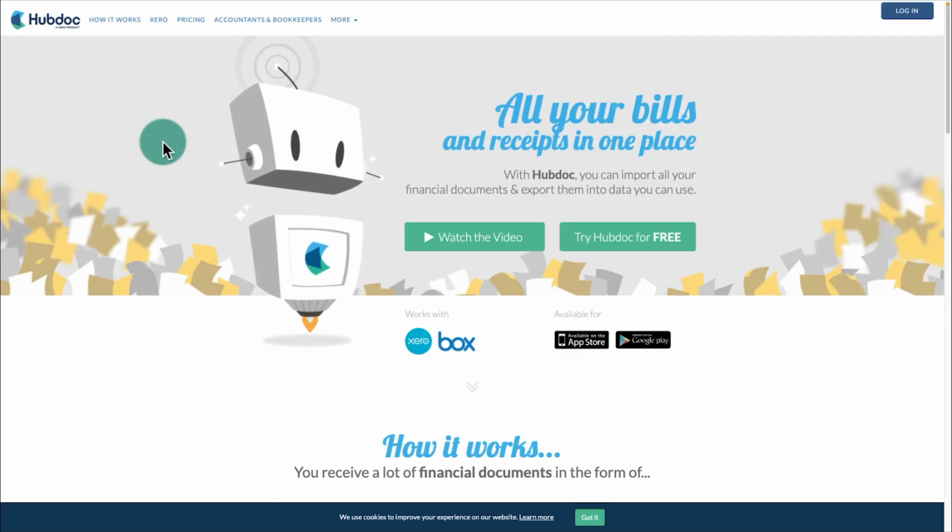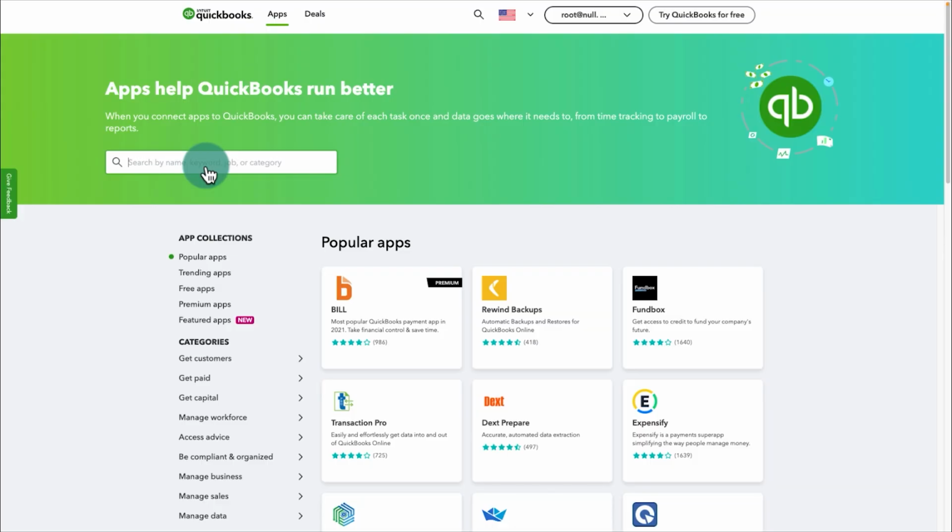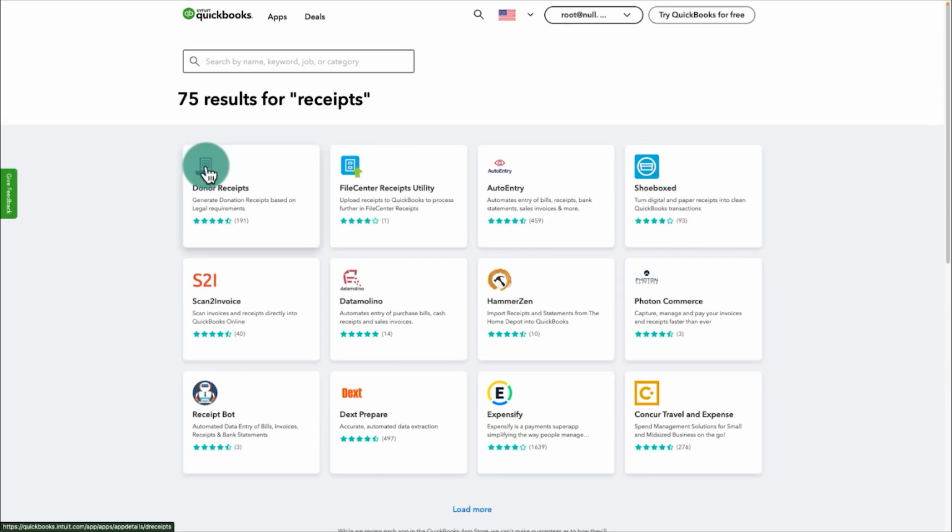If you look at this and this is not the right fit for you, this does connect to QuickBooks Online, but let me show you a couple more options that'll connect to QuickBooks Online. If you go to the website apps.com, it'll take you to the QuickBooks app directory, and then you can just search the keyword receipts. Not all of these receipts will apply to your situation. Donor receipts, for example, doesn't apply, but AutoEntry would, ReceiptBot would, Dext, Expensify. There are 75 solutions, many of which will work for you.